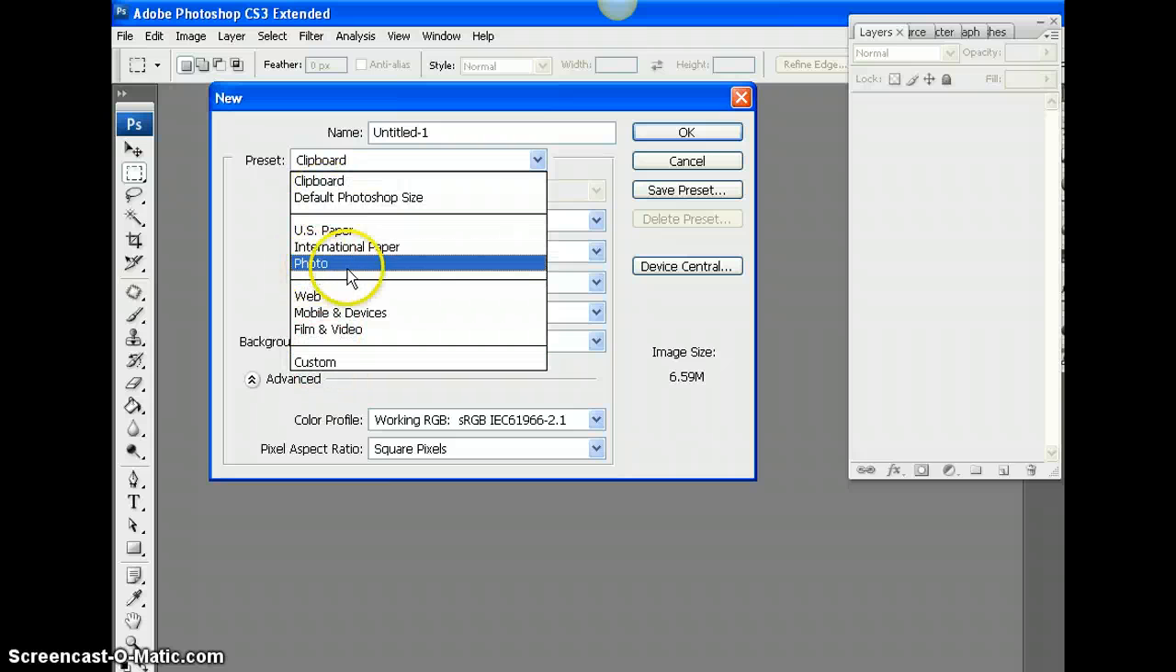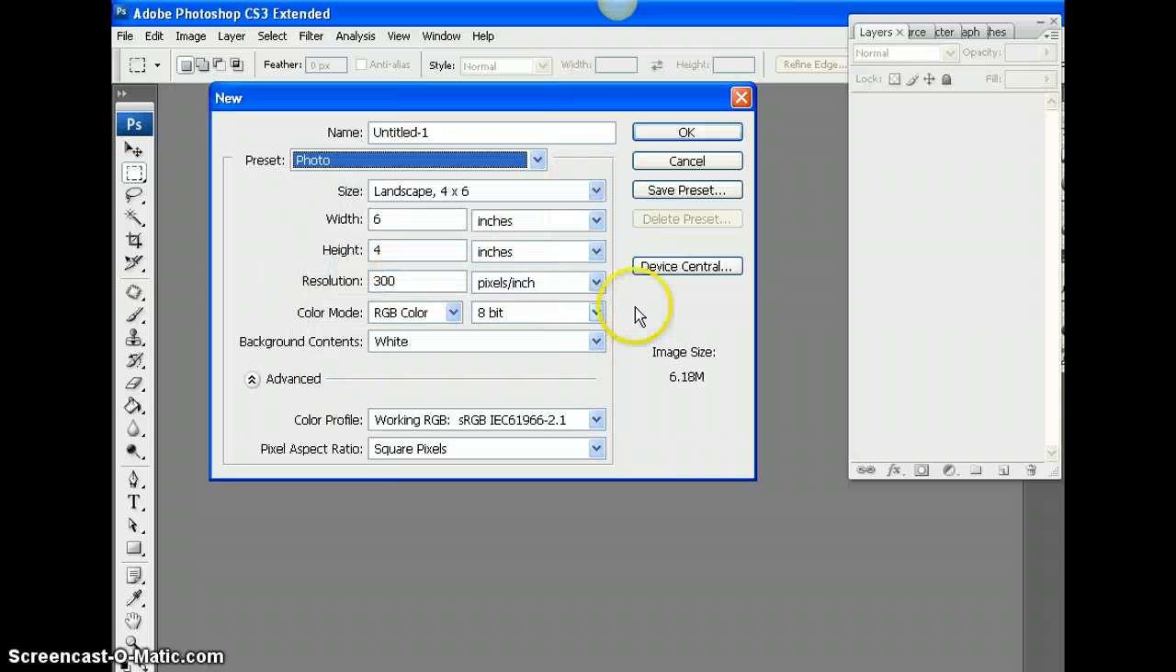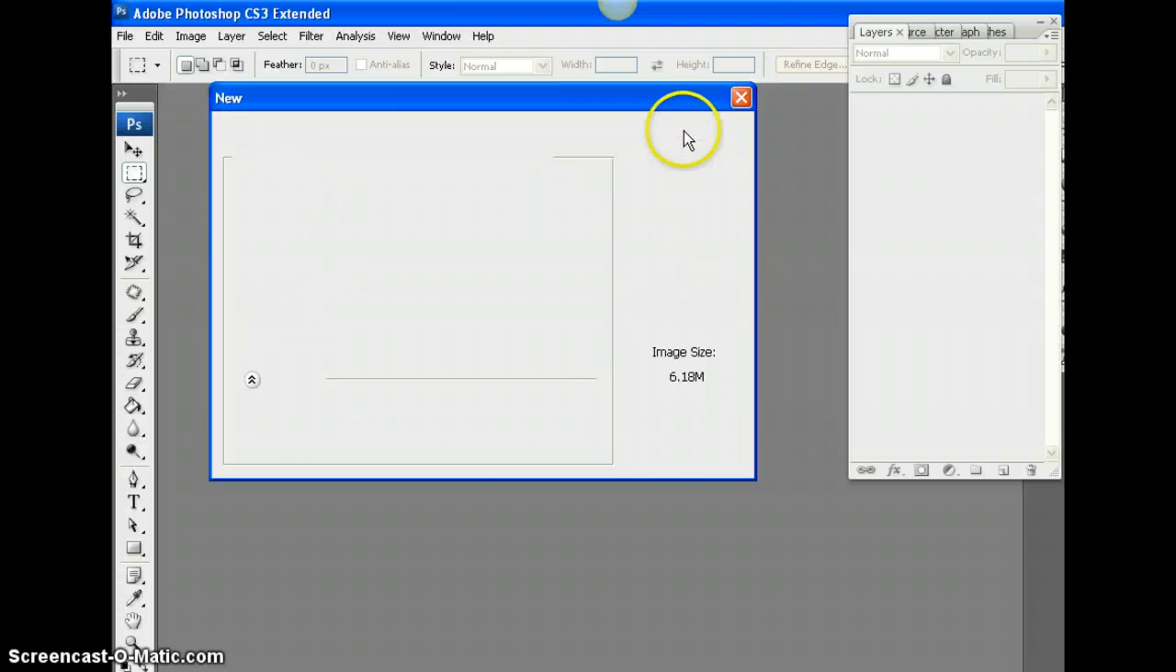A postcard is a kind of photo, so let's have a look in photo. What is this? Landscape 4 by 6 inches. The width is 6 and the height. Well, let's have a look at that. That's interesting. Okay.